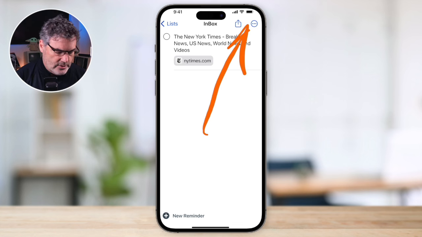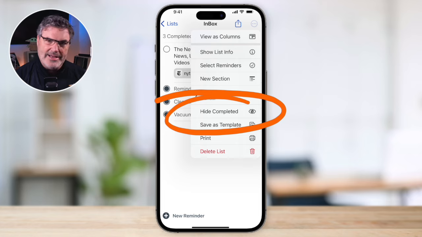So you can have your completed items remain shown in your list. We just have to make sure that we have this saying Hide Completed, because this is an action. Think of this as a verb. Hide Completed means that when you tap on this, it's going to hide your completed reminders. So that's how you can show and hide your completed reminders.